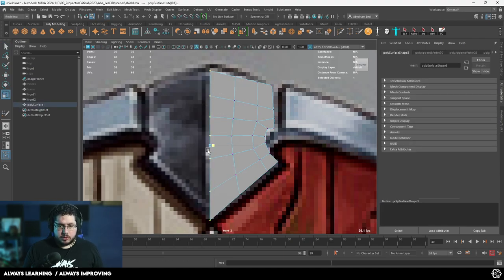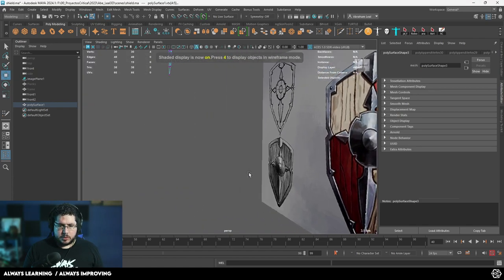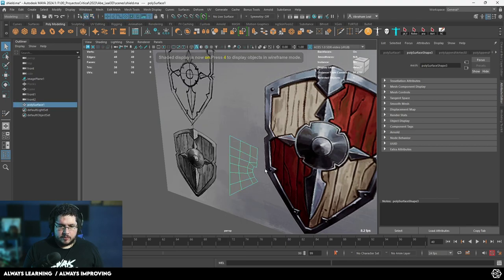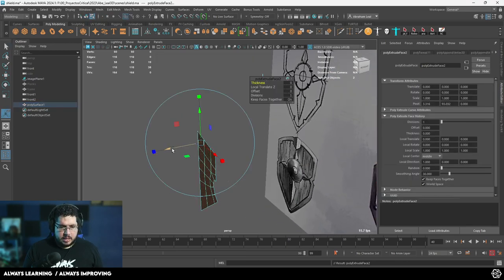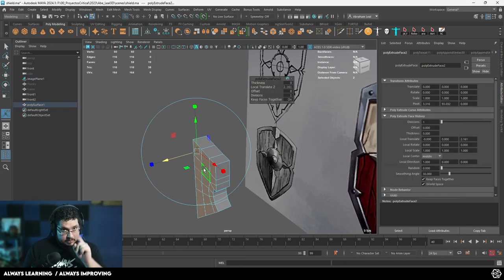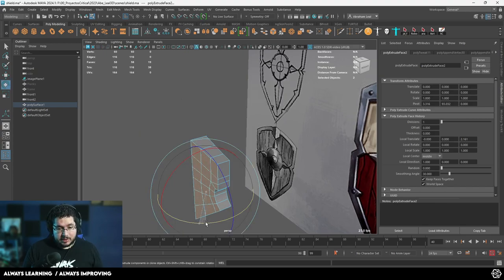So I'm just going to grab this point right here. Snap them together, this one as well. Let's snap them together so they're perfectly flat. And that's pretty much it. So we're going to grab the whole object. I'm going to Control E, push it forward. And here's the fun part. I'm going to rotate it.